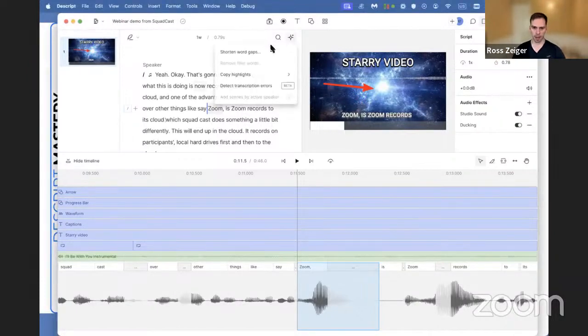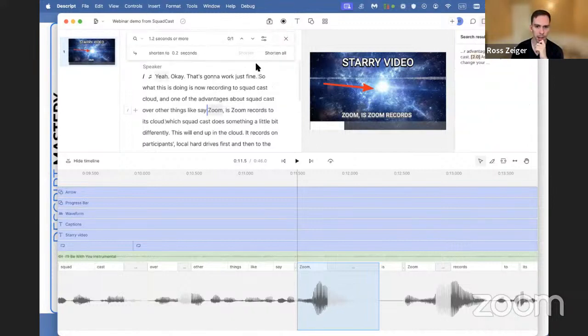So we were talking about AI tools. The other one, so we did remove filler words. They're all gone, so it's grayed out now. The next thing we can do is shorten word gaps. If I click on that, it's telling me that it's looking for all word gaps of 1.2 seconds or more, of which it found one. And just like with the filler word, it puts it over here on the right, so you can play it in context.